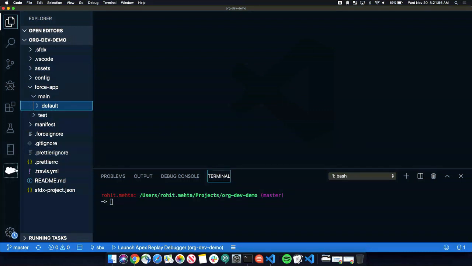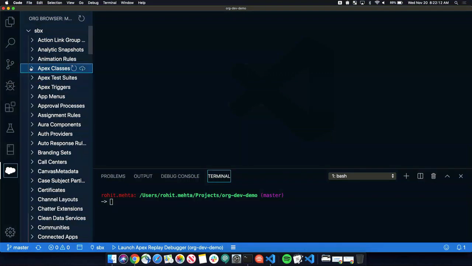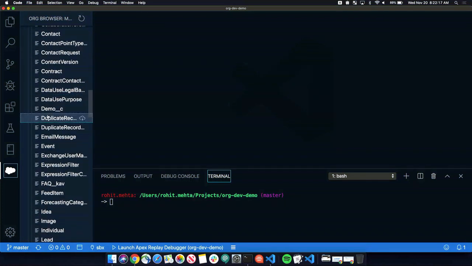Another cool feature that we added in the last few months is something called the org browser. The org browser works against the default sandbox, and it's a way to remotely view all the metadata that is within your sandbox org. So I can look at the Apex classes that I have within my sandbox, some of the custom objects, and you can see this little cloud icon, which would help pull those changes down to your file system. So if you're getting started with the project for the first time, you authenticate into your sandbox, look at all the files that you care about, pull those files down, and now you have them on your workstation.